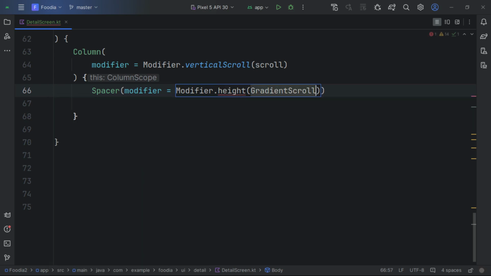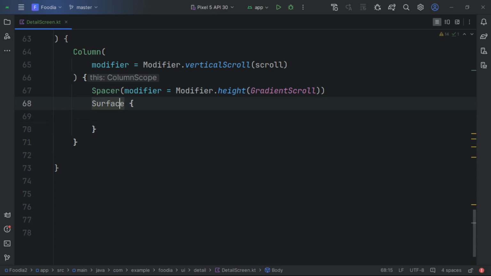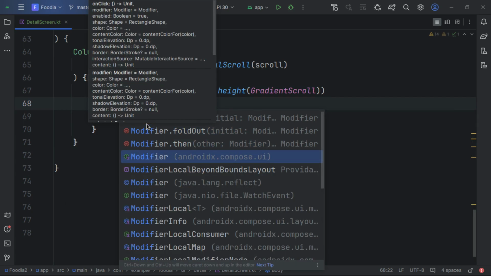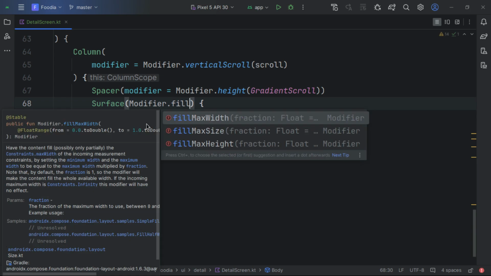And here we can use our gradient to scroll spacer. Now after that, let's create a surface that is going to contain our data inside here. So we want to fill the max width, so we can pass in here modifier, and we want to fill the max width.